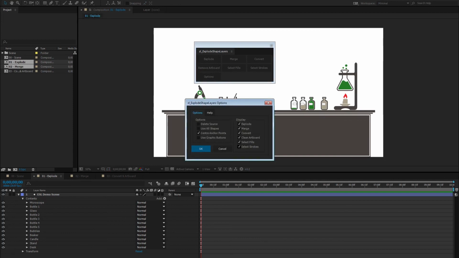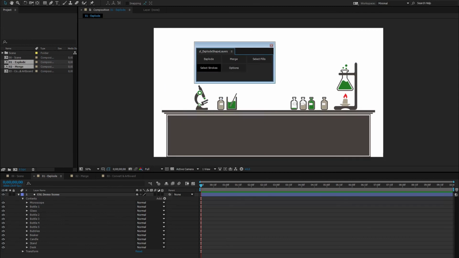Now, what display does is lets you choose what buttons to show. For me, I don't really use Convert or Clean Artboard much. Maybe I make a lot of my shape layers within After Effects. I don't do a lot of bringing in from Illustrator, but I'd like to be able to select all fill, stroke, and I still want to explode and merge, so I'm just going to hide those two. When you hit OK, it's going to update your interface just to show those buttons that you've specified.